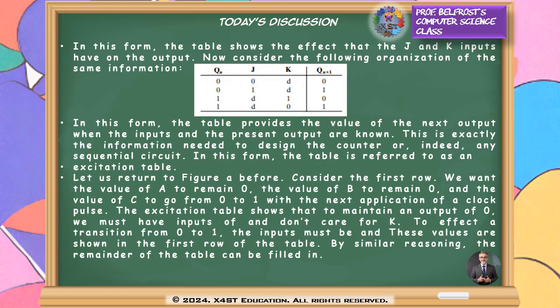Okay, so in this problem, the table shows the effect that J and K input have on this output. Now consider the following organization of the same information. In this problem, we can see clearly that it provides the value of the next output when the input and the present output are known. And this is exactly the information needed to design the counter or indeed any sequential circuit. In this problem, the table is called an excitation table.